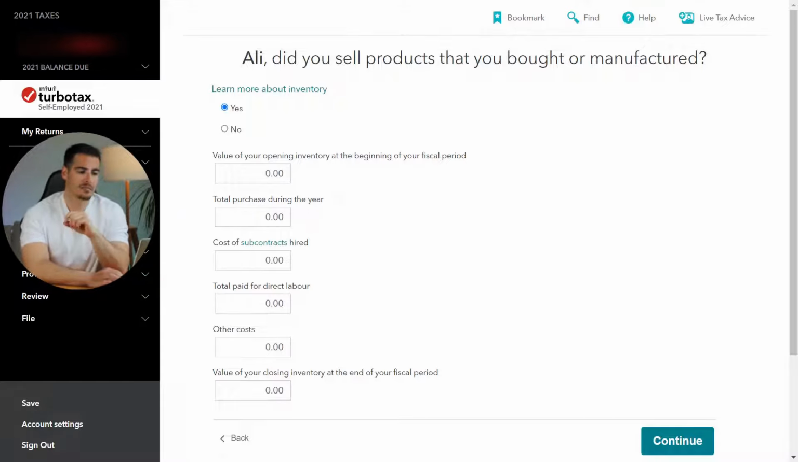Now here is a quick tip. If you want to know the value of your opening or closing inventory, you can just Google them, but there are different ways to calculate these numbers. But if you have an accounting software, you can get a profit and loss report as well as a balance sheet report. All of these numbers are going to be there if your accounting software is up to date.